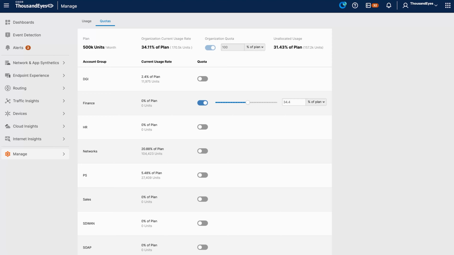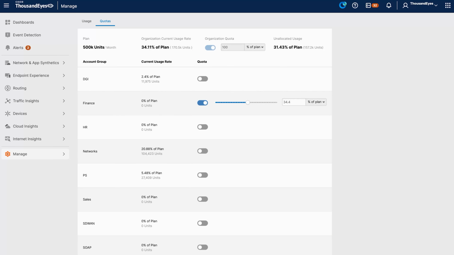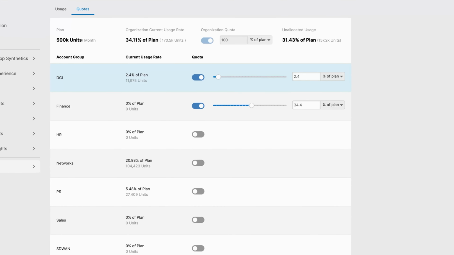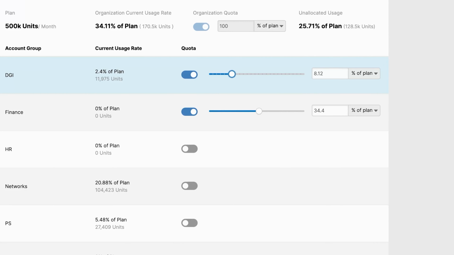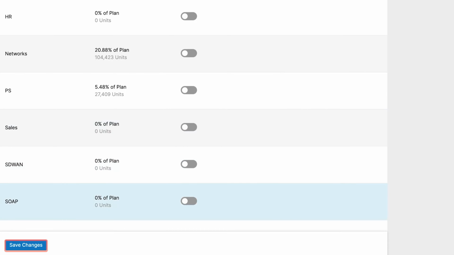Next, you'll see the current usage rate for each account group. Under the Quota column, you can view each group's assigned quota alongside their current usage rate. Use the Quota switch to enable or disable a fixed quota for an account group. Then, adjust the quota value with the Usage Selector slider. When you're done configuring, click Save Changes to apply your updates.